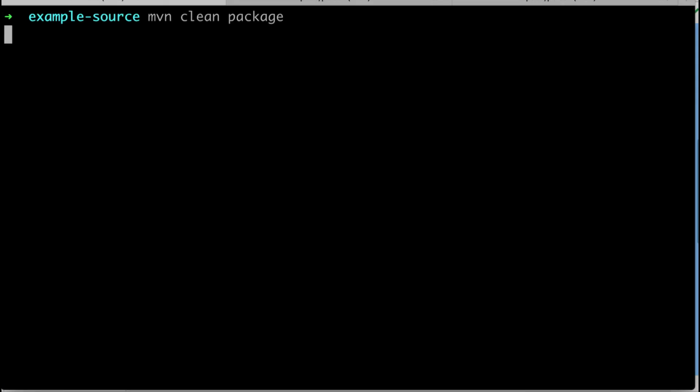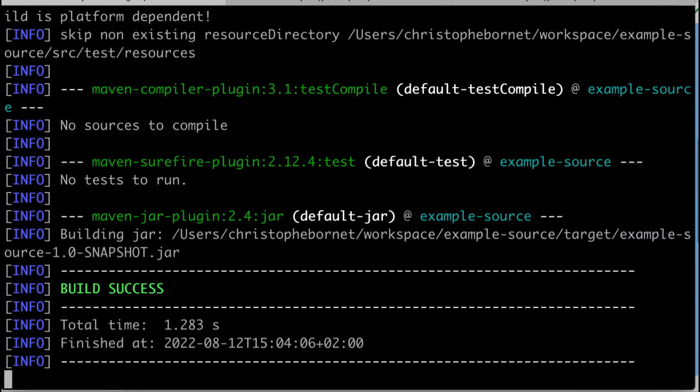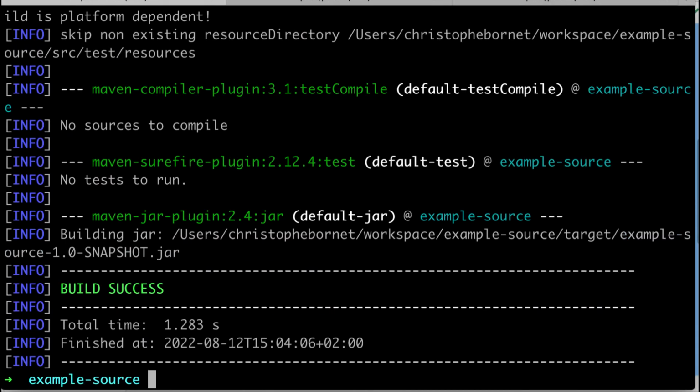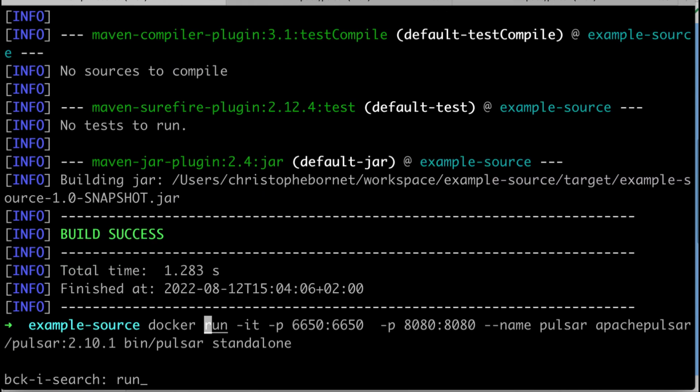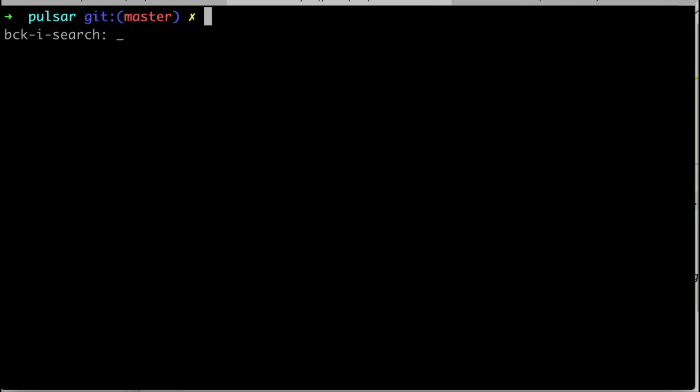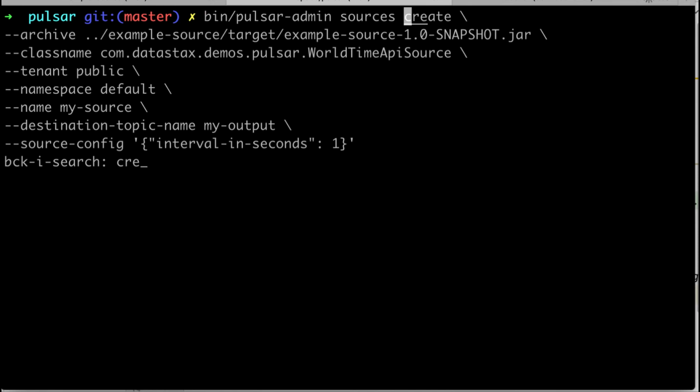We can now package the code for our source. We get a jar that we will later deploy to Pulsar. I'll start a standalone Pulsar instance using Docker. And once our Pulsar instance is started, we deploy our source using the Pulsar admin CLI.